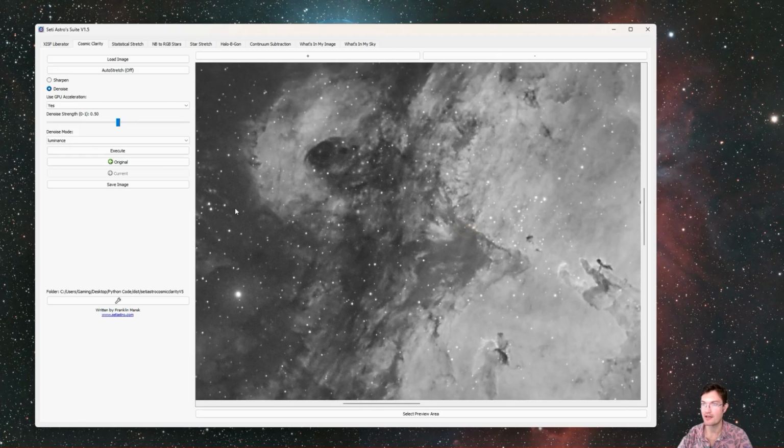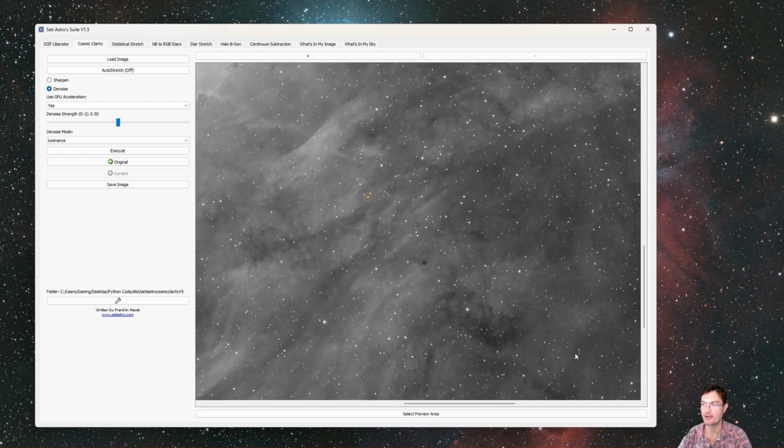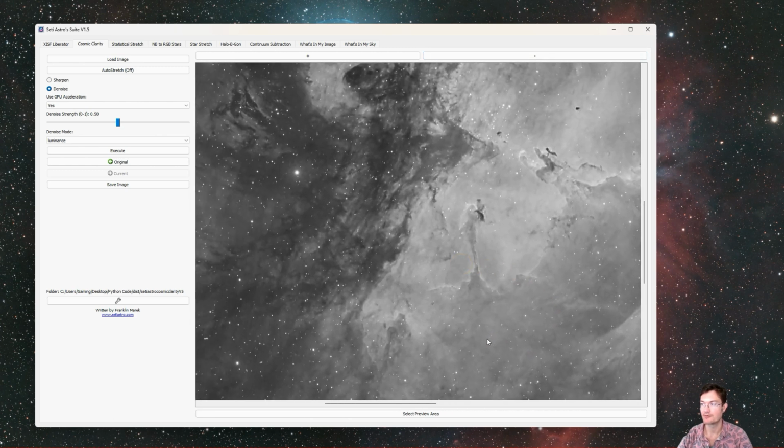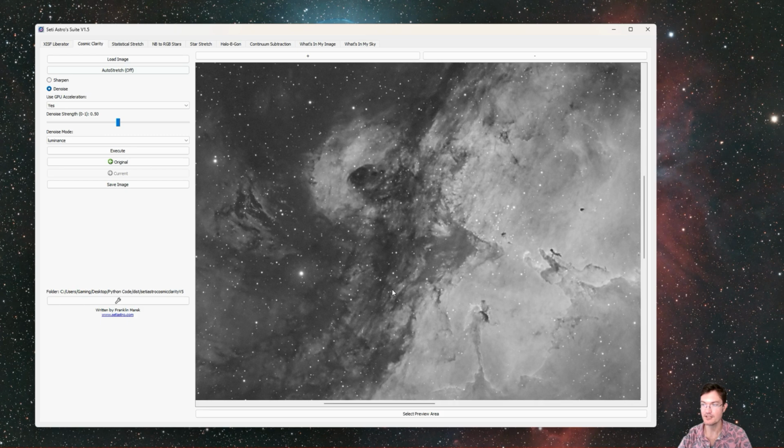I do think having a full user interface for Cosmic Clarity now is going to be a big win for a lot of people that were struggling where to save it in those input output folders and all that. So it's all handled in here. No need to go into any of those folders. It'll even delete the files when it's done with it. So you're not going to be building up files in those folders in the background either.